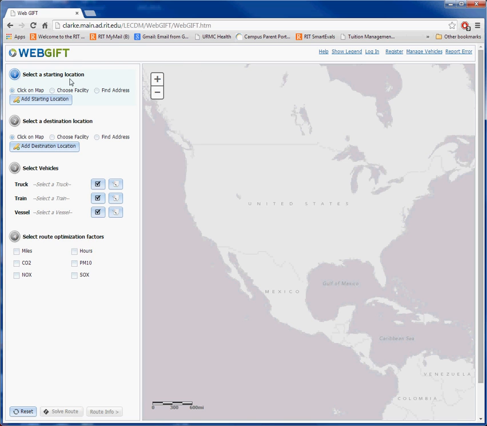So the way we start with WebGIFT, let's consider a problem where we want to move some containers from Miami, Florida to Boston, Massachusetts, and we are interested in evaluating some of the trade-offs between trying to get the freight from the origin to the destination as quickly as possible versus trying to move the freight at the lowest carbon emission values as possible. So on the left hand side we see we can select a starting location, and there's several ways to do this.